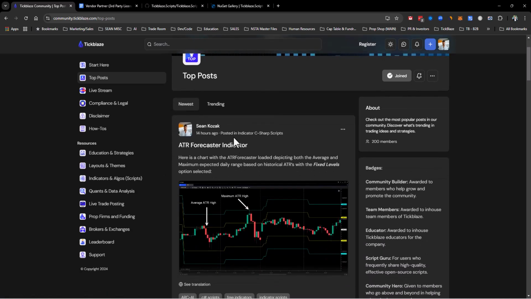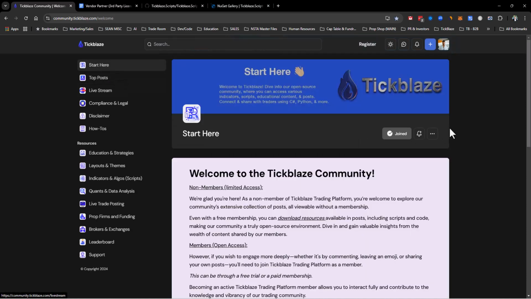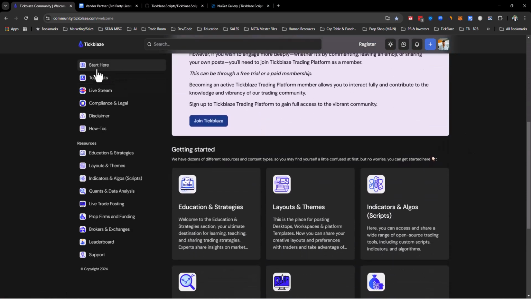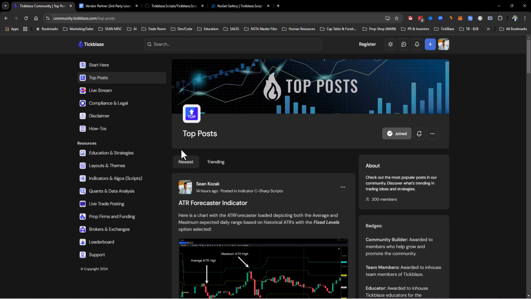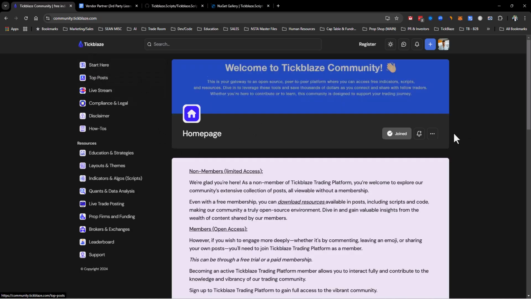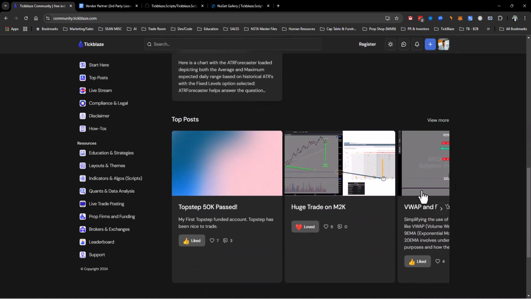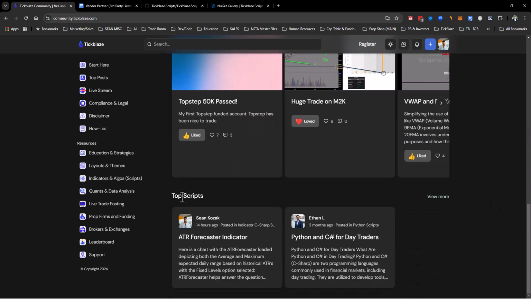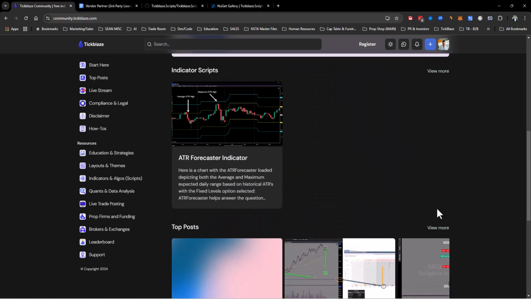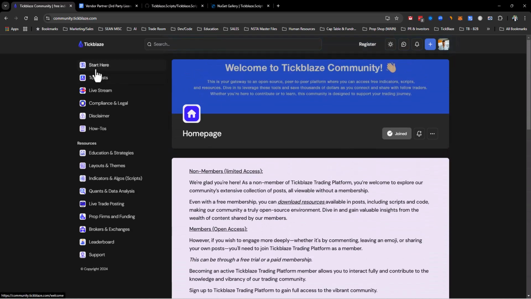Because as people post in here, you're gonna see that. And if you come here to the start section, scroll down and go to top posts, and let's go here to the main section. As you post scripts, they're gonna be populating here. People are posting in here. Top scripts are gonna be posting here. People will be able to see your software, see your work.